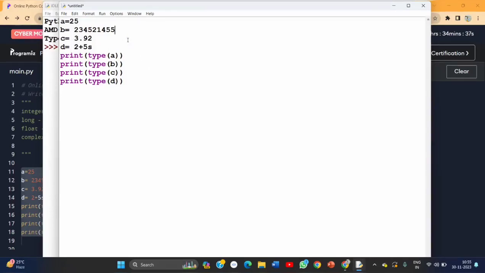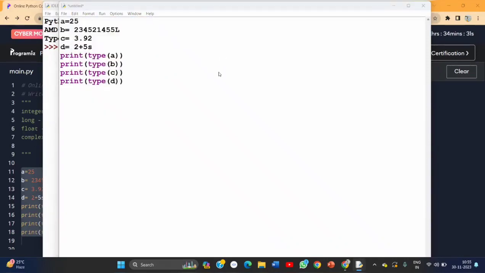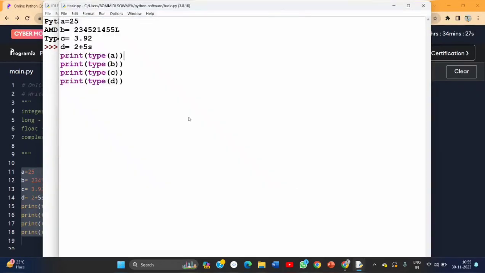Okay, let's try the previous one. Let's try to save this. Without saving, we cannot do that. So once we save this, we run it. Invalid syntax, it seems. Why is it showing? Okay, guys, we need to give more numbers. That's the reason why it's showing an error.